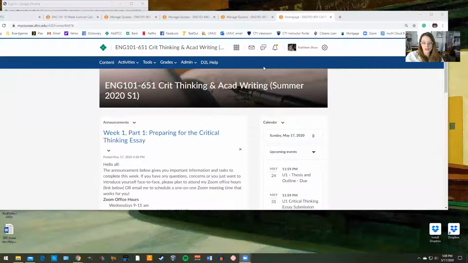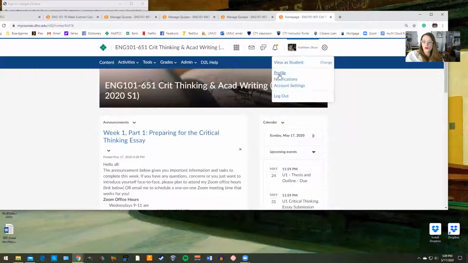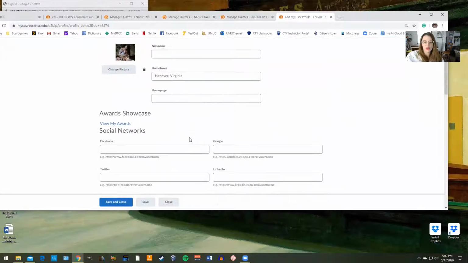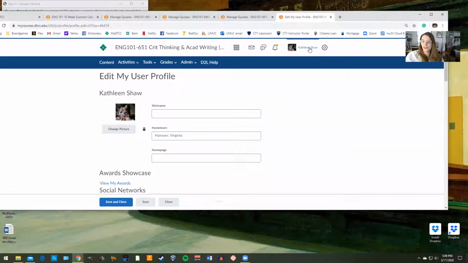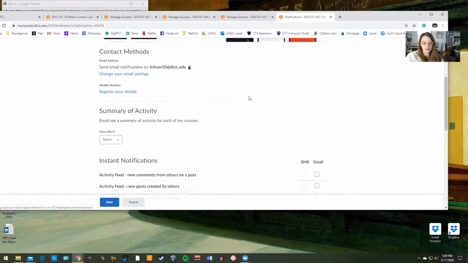So a couple things I want to show you guys about D2L if you don't know already. I feel like pretty much everybody knows this, but I'm going to do it anyway. If you go to your profile, you can add information. You can add a picture if you feel like having some personality. And if you go to notifications, you can use the Pulse app. I don't use the Pulse app, probably should, but my email is connected to my phone, so I do get emails on my phone.